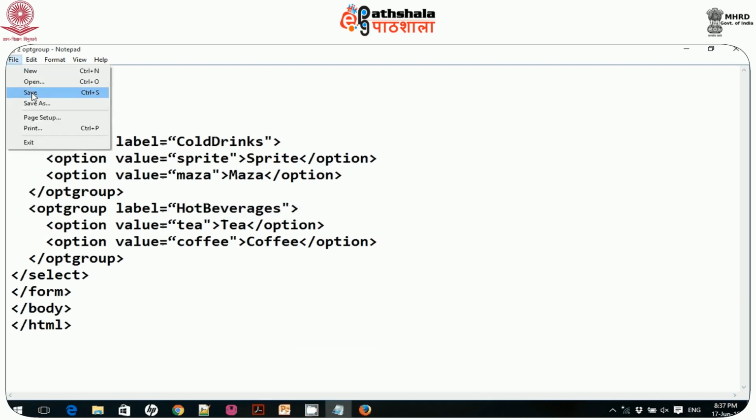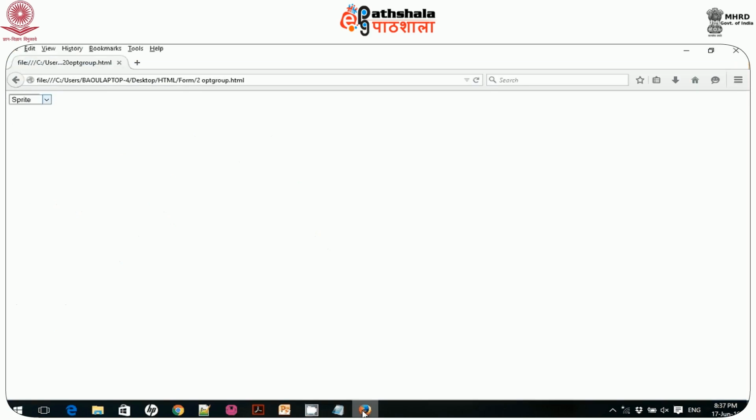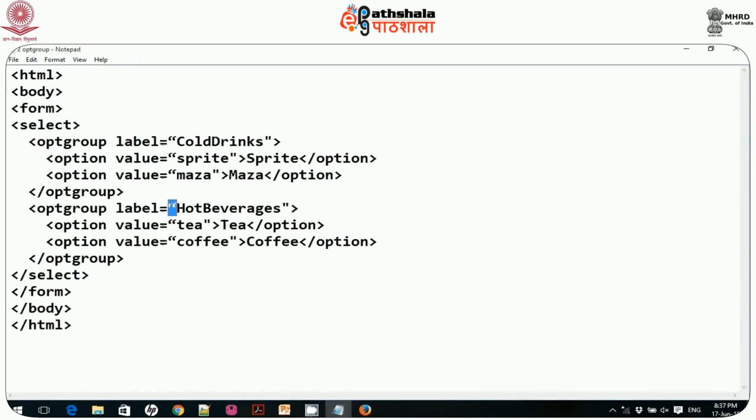But let me select this one, and now let me show this. So now it will display cold drinks and hot beverages. Even you can remove this inverted comma, so you get the idea. As I copy pasted, it will be displayed differently, but it is always a good idea to provide inverted commas.